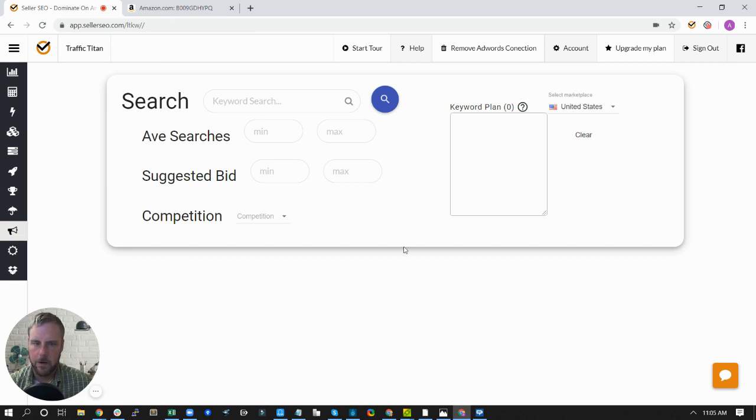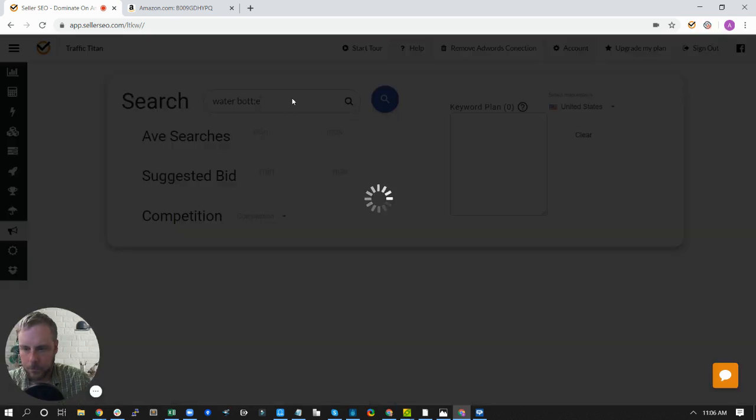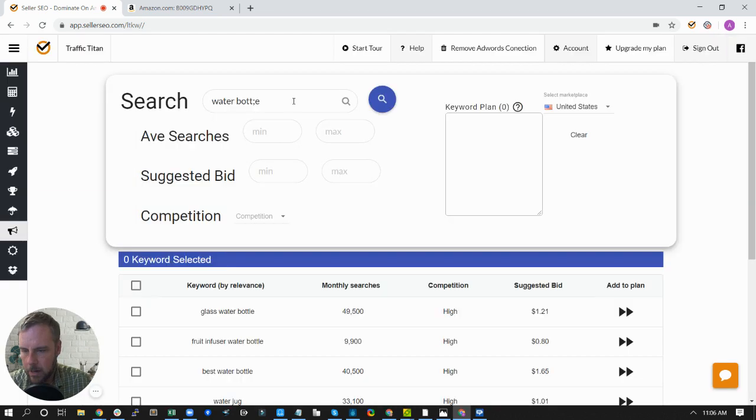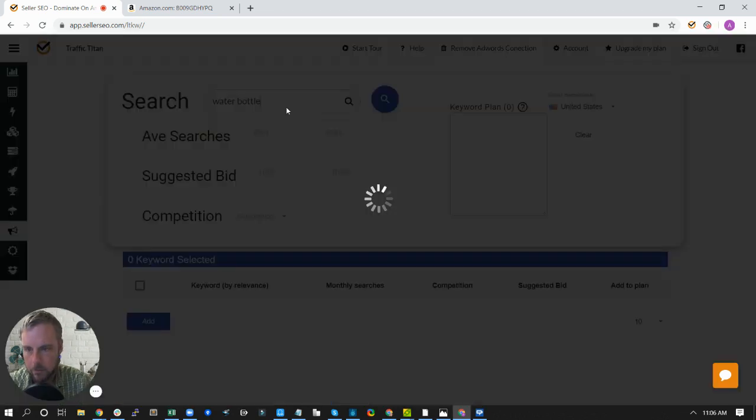All right, next up we have Traffic Titan. What this does is automatically spool up Google Ads, Google advertising for you to send traffic to your Amazon listing. Cool thing about this tool is we automatically generate two-step URLs, which will get you ranked for specific keywords. So once again, if we were doing our water bottle example, it would be a good idea to spell it correctly. Let's try that again, even though it looks like it worked anyway.